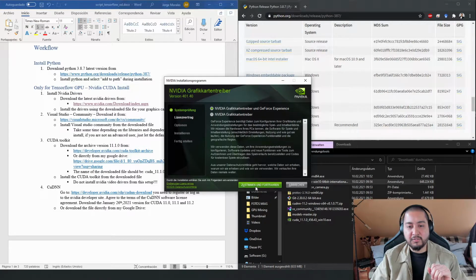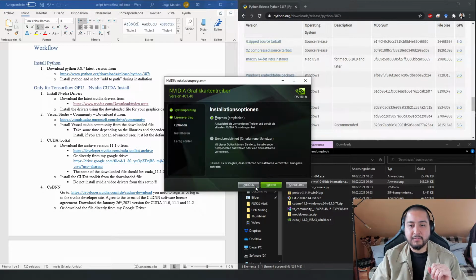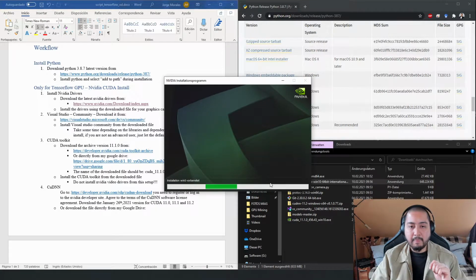So I'm just going to click, this should be in English, accept and continue, something like that. Here we're going to use the Express installation and just continue. It's going to take a few seconds as well. Maybe my screen is going to flicker, or maybe I'm going to lose the signal now. So I'm just going to forward this. There should be no problems installing the drivers, and just wait until it's done.